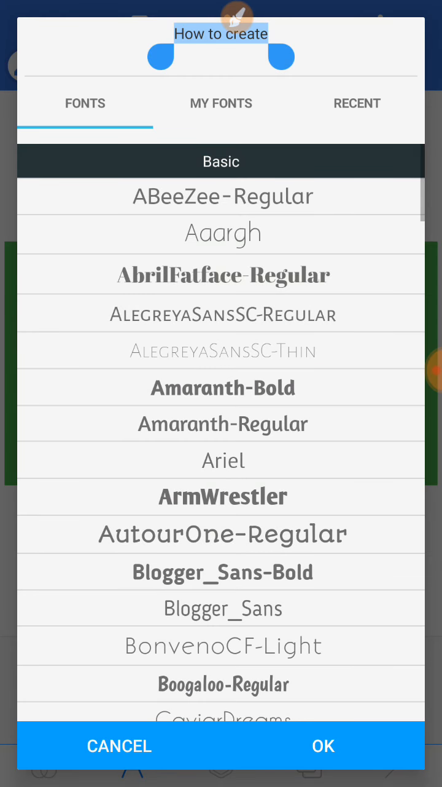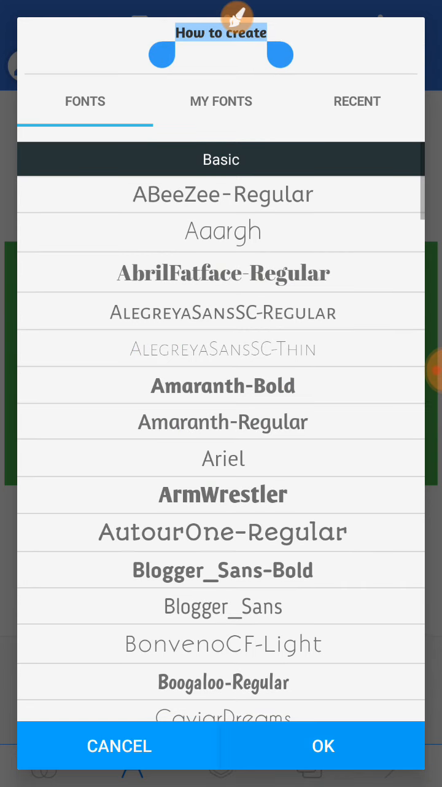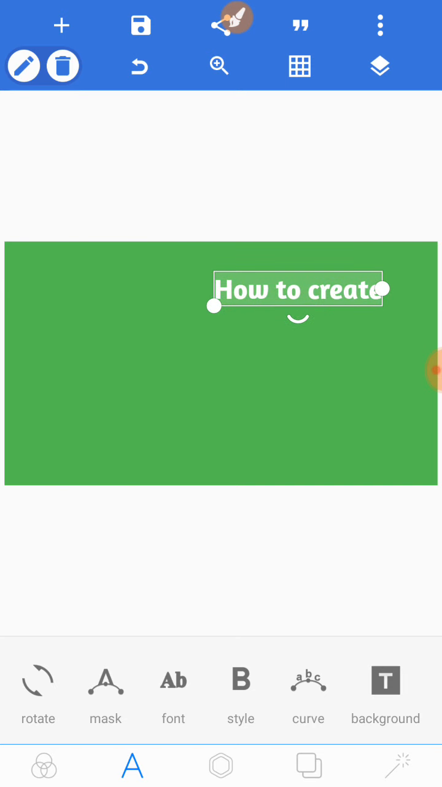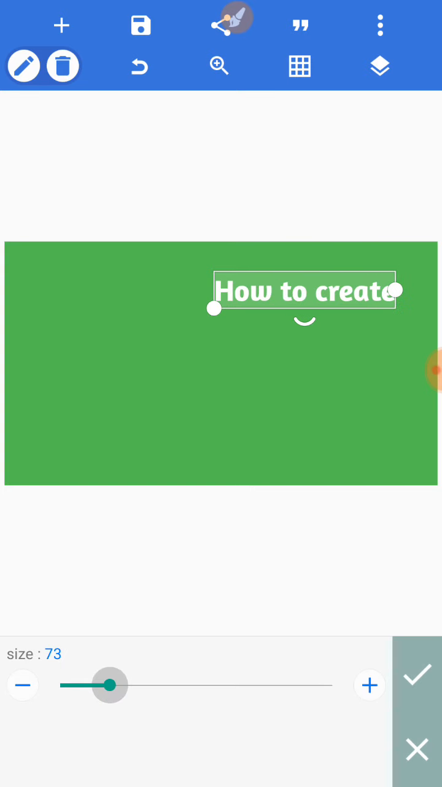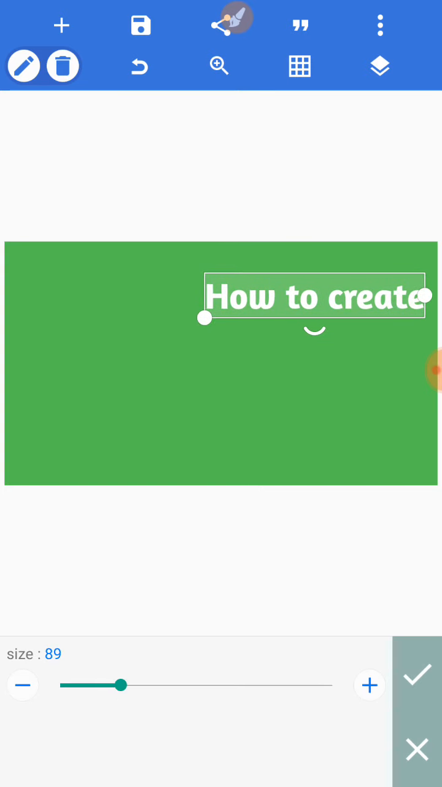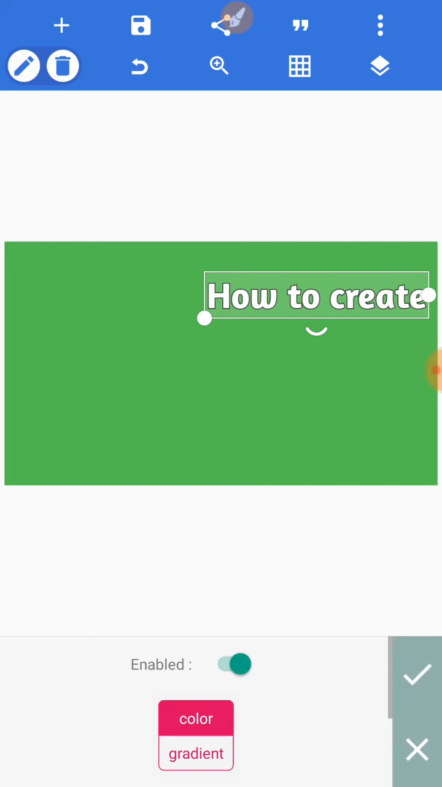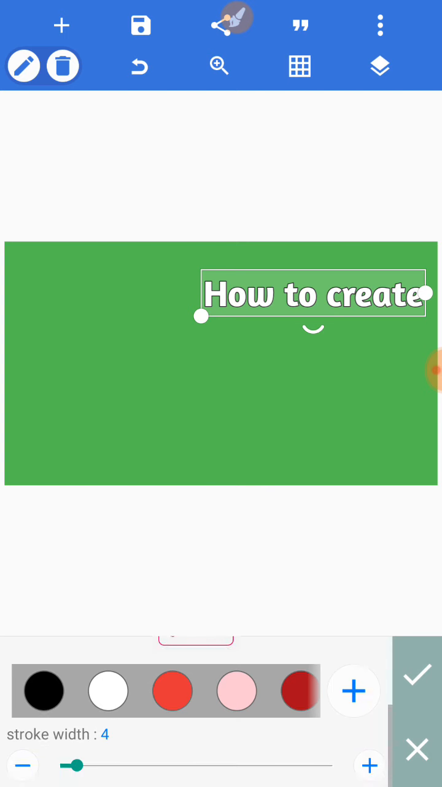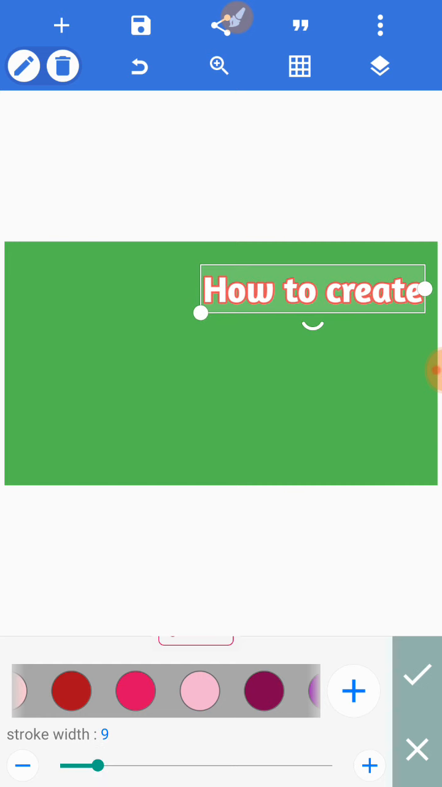Here it is. Now I will choose this one. Okay. I will increase its size further. You can see the size is increased. Now you have to give some stroke to it. I will click on the stroke and I will give a color to the stroke. Now it's looking pretty good.